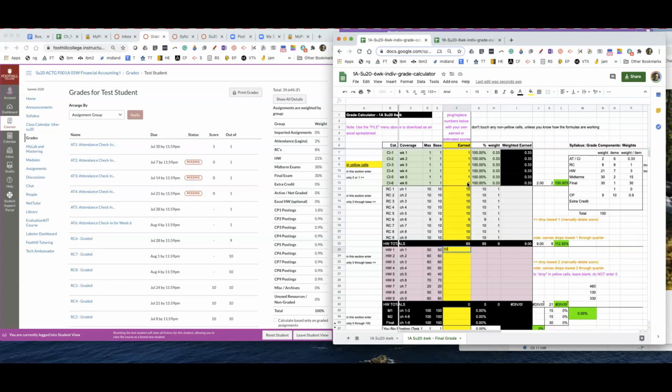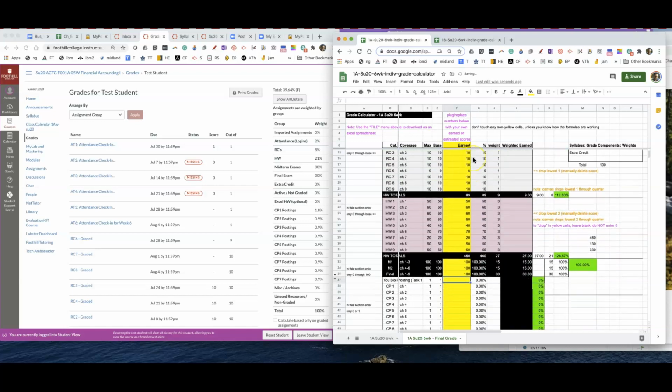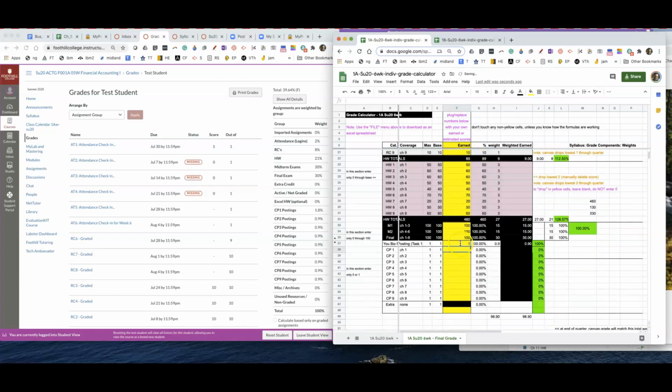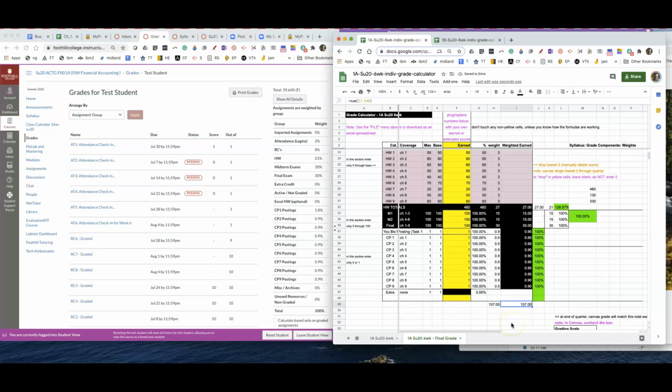Same thing with my homework assignments. I'm going to assume I got 100% on all of these, and so I just put in the base numbers in each case. I'm also going to give myself 100% on the exams, and also 100% on each of the postings. So as you see, the score at the bottom changes, and it shows 107 points total.